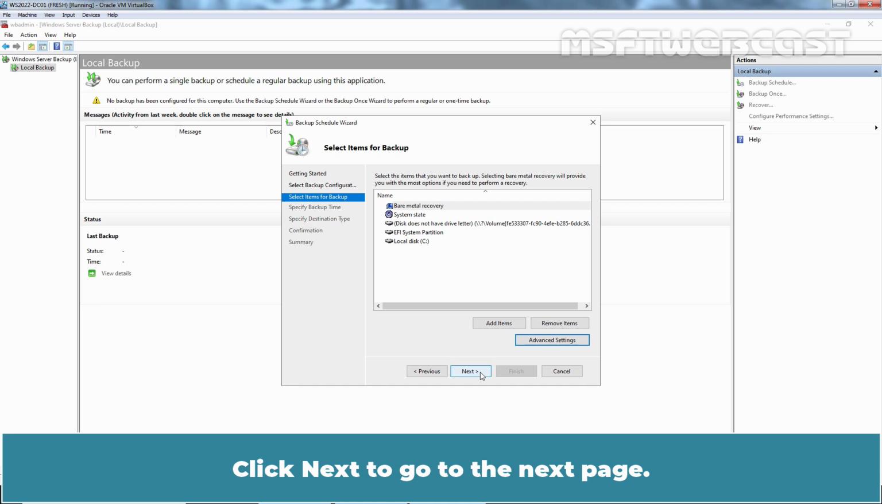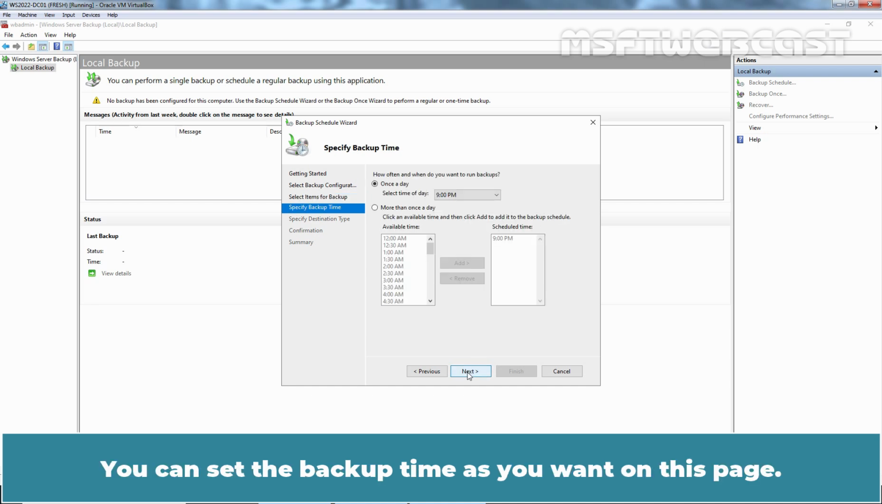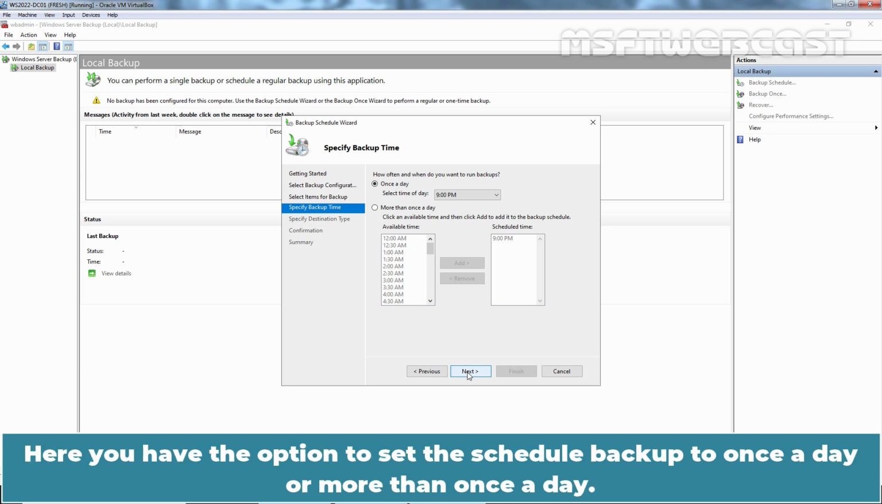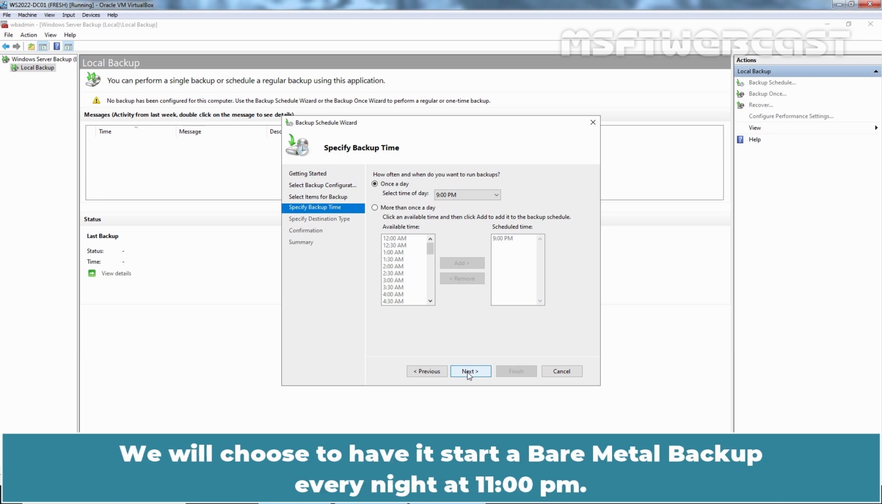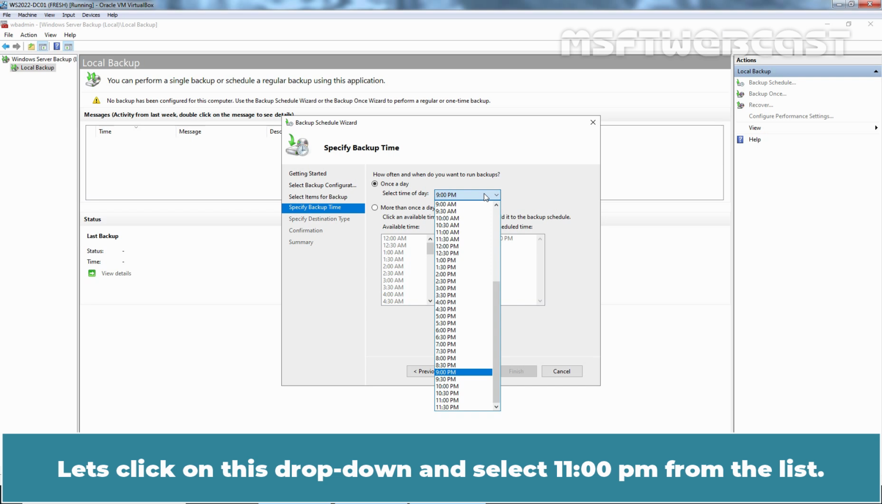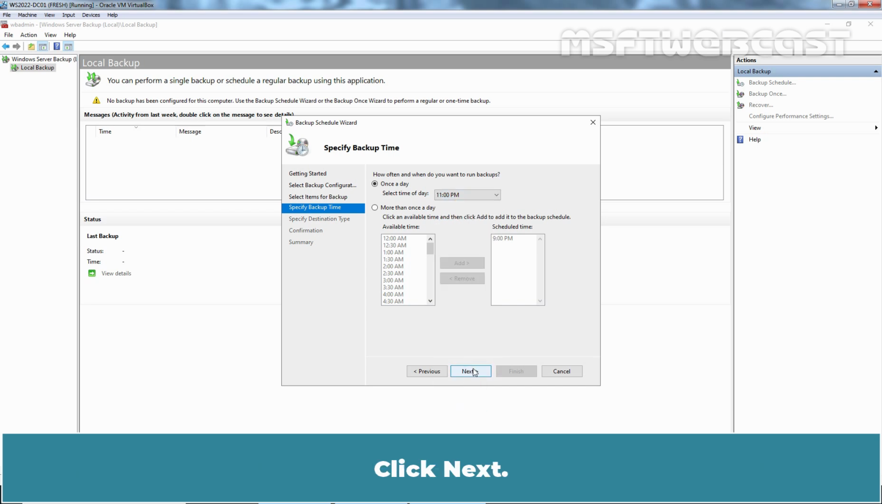Click Next to go to the next page. You can set the backup time as you want on this page. Here you have the option to set the scheduled backup to once a day or more than once a day. We will choose to have it start a bare metal backup every night at 11 p.m. Let's click on this drop-down and select 11 p.m. from the list. Click Next.